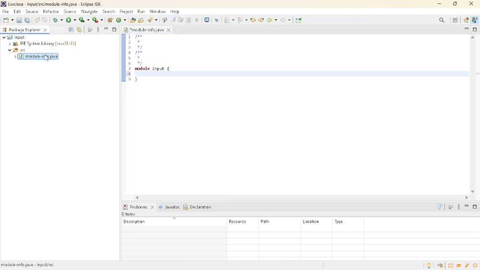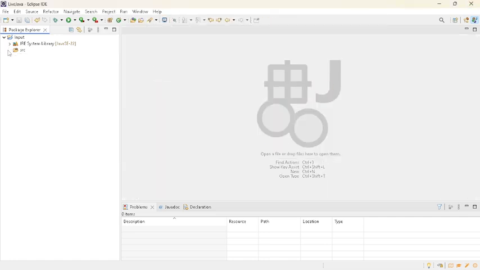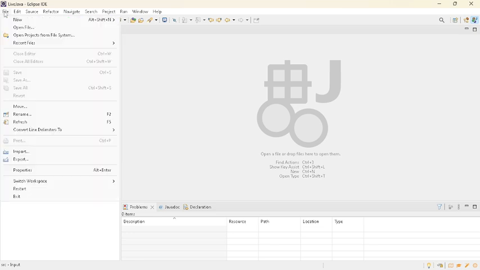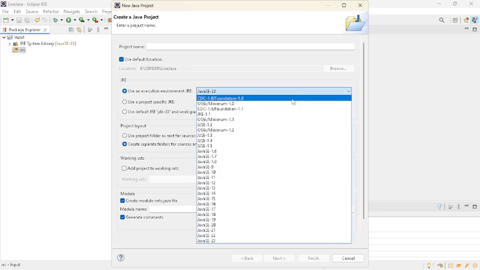So you can also delete it from here, nothing problem at all. Let's do it. Okay, yeah, done, completed. So now we have a very clear thing: the system library, that is the Java SE 22 version, is here. By default, at the time of creating the project, you see File, New, Java Project. So something like here, Java SE 22.